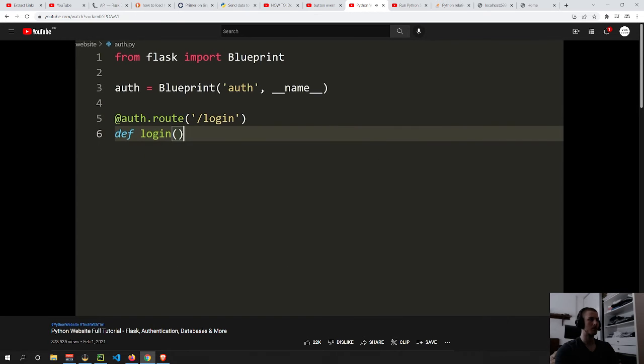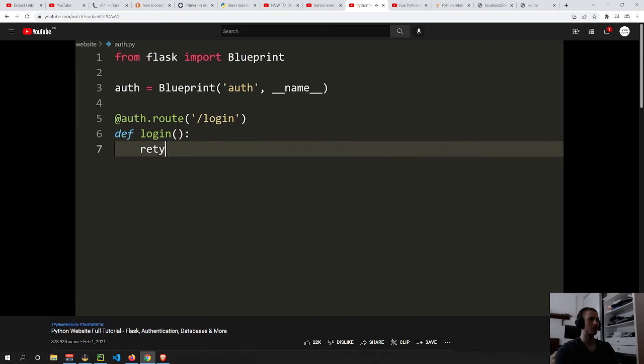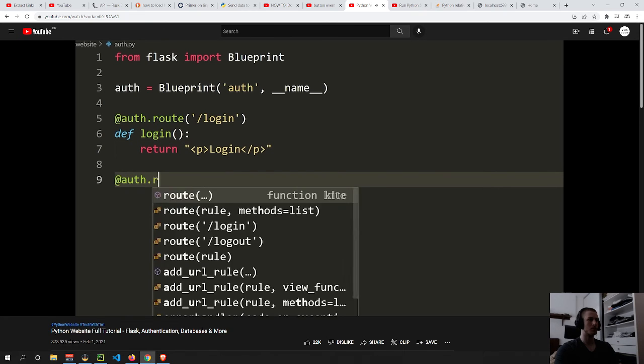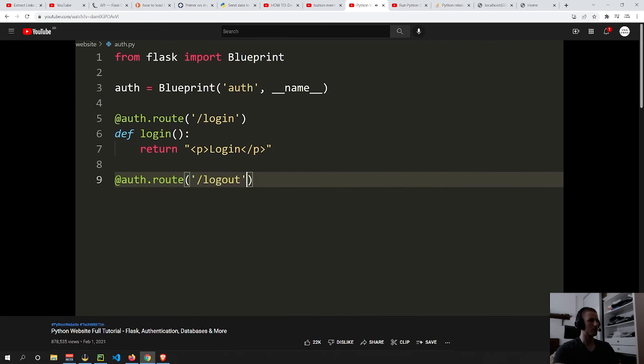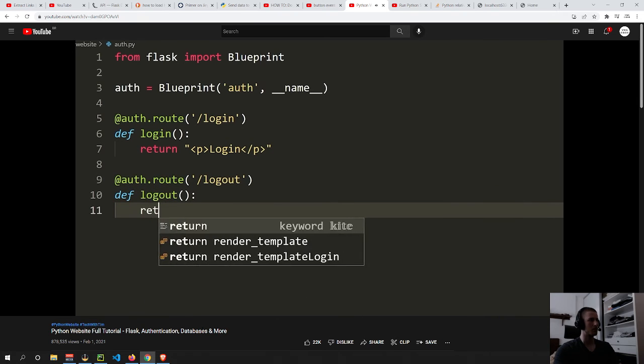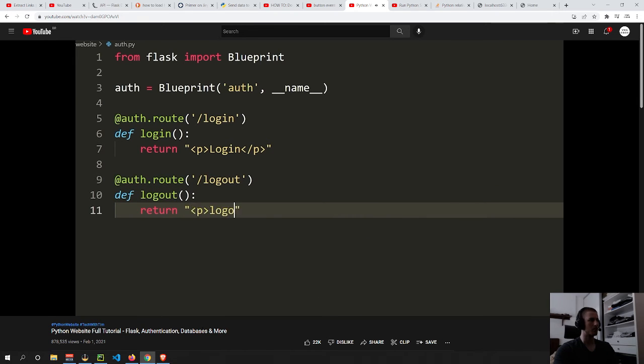And then we're going to define a function. Call it whatever you want, but I usually just call it the same thing as the root, so login. And then here, we'll just return a p tag that says login. Now we'll define another root, so auth.root. We're going to call this one /logout. We're going to define logout, and then what are we going to return? Well, whatever we want, but I'll just return a p tag that says logout.